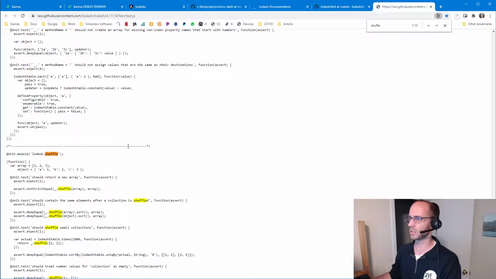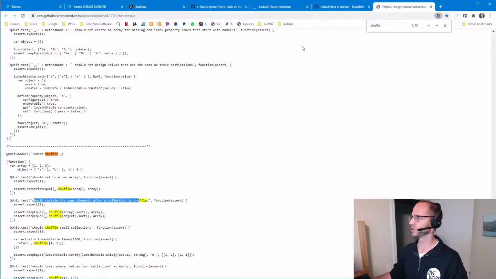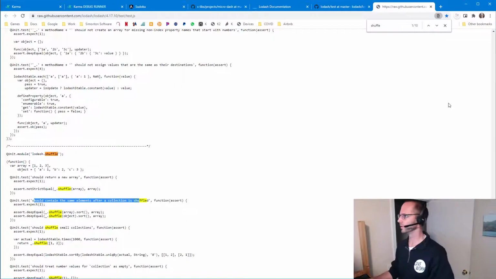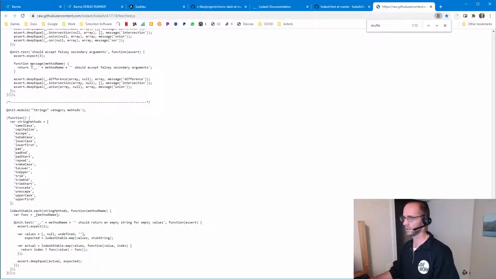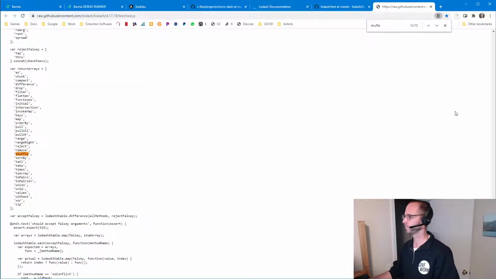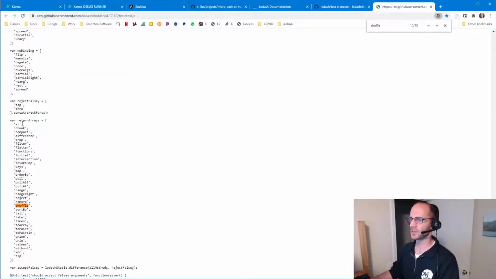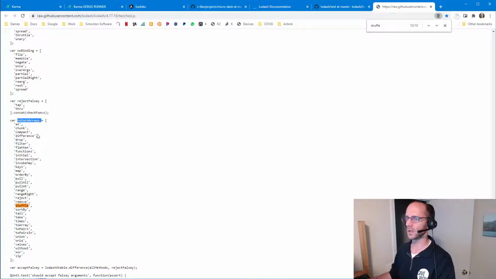Okay, so in this section, I happen to know how Lodash was structured from experience. These are the tests that we copied over. So it should contain the same elements after a collection is shuffled. That's what we have here, and that's going to be this whole section. And then there's some stuff down here. I see some matches down here. Ah, yeah, return arrays. So there's a bunch of extra array category tests that are also run against this method.